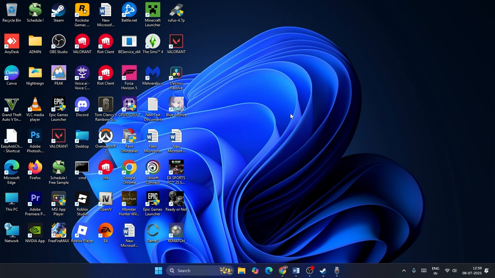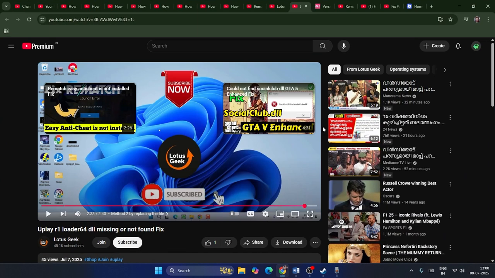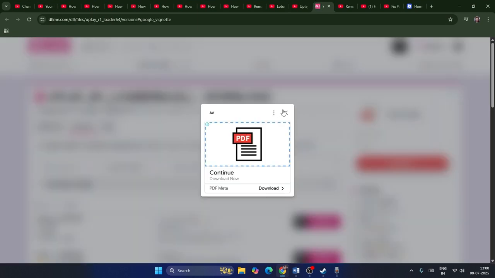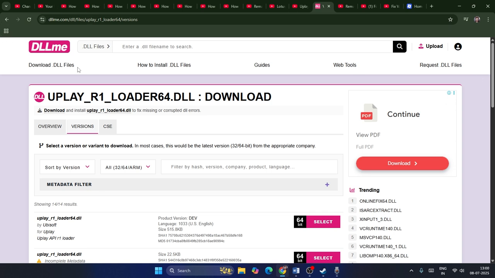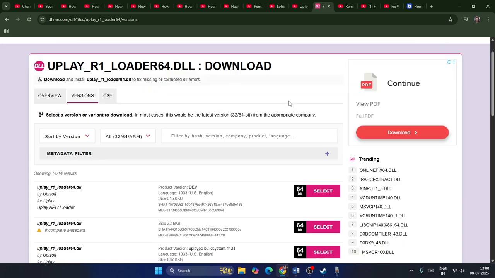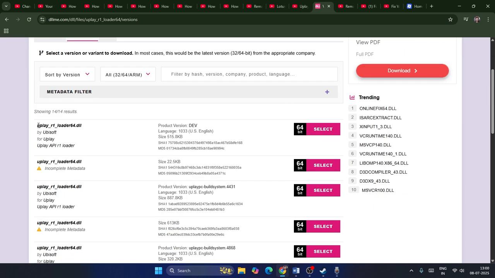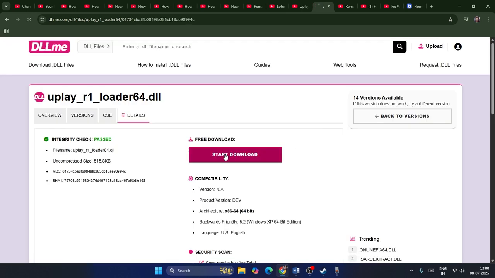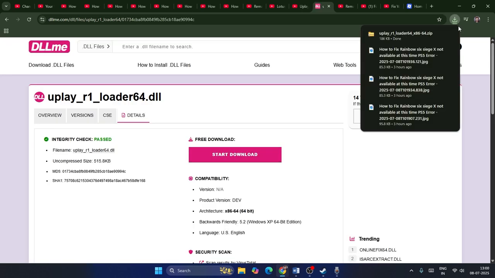If it's still not working, then we need to go to this particular link, which I'll provide in the video description. This is a site for the uplay_r1_loader64.dll error that is happening for many users. You have to go to this site, and you can see uplay_r1_loader64.dll. Just click on this one, this is what we need to download. Then go for Start Download, and it will be downloaded, as you can see.